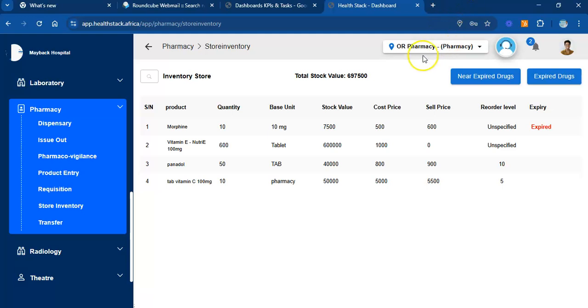We're in store inventory. Remember your location. We're working from the OR pharmacy location. And we can see the total stock value is 697,500. We can see a list of products that exist in stock in this pharmacy. We have 10 morphines, 10 mg. We also have Nutri-E, like we added a while ago. And then there's Panadol, there's vitamin C, 100 mg.